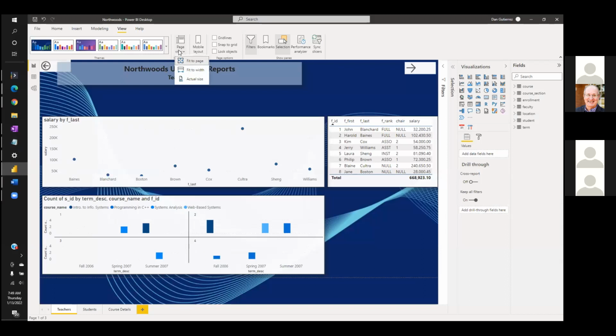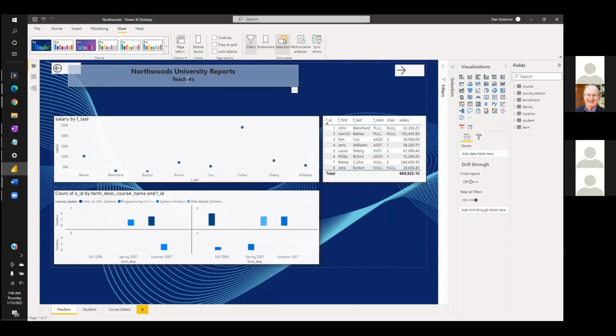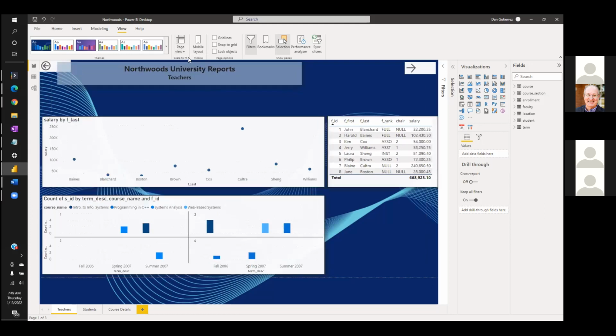And then this adjusts the way that you're viewing these reports. So you can change that just as a working space.